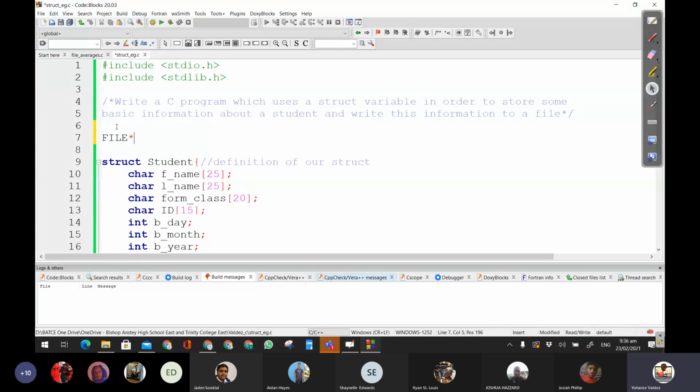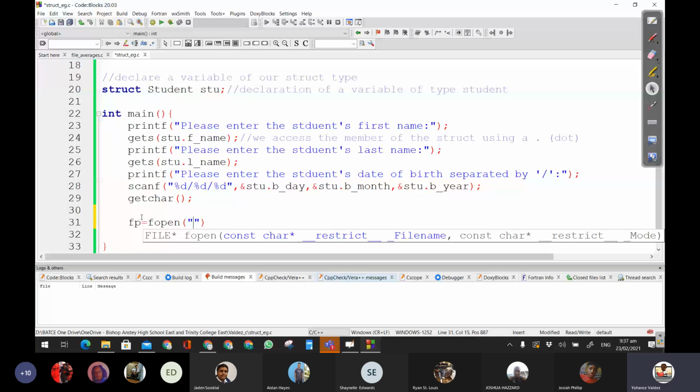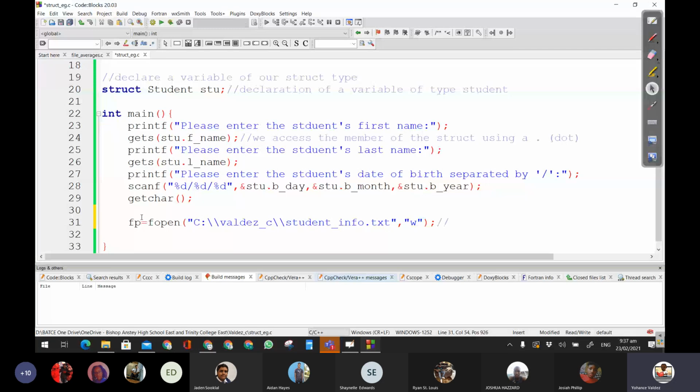So we say FILE file pointer, and then Ryan, we do the fopen, right? So we say fp is equal to fopen, right? And well, of course, I typically put my files in C colon backslash backslash Valdez underscore C backslash student underscore info dot txt. What do we want to do to this file? We want to write this information to this file, so I'm opening this file in write mode W.